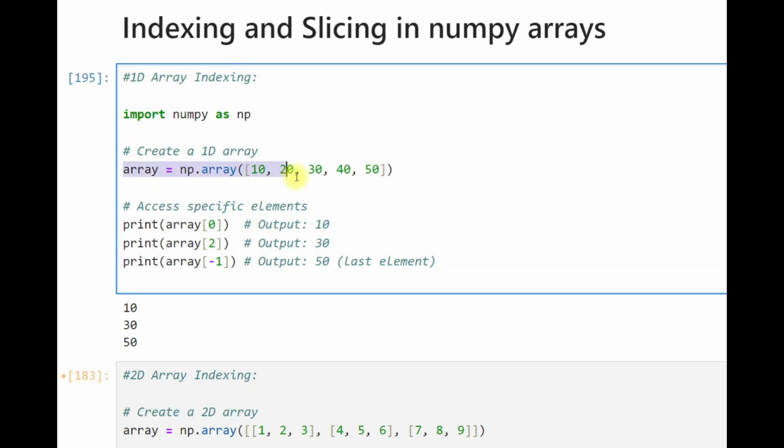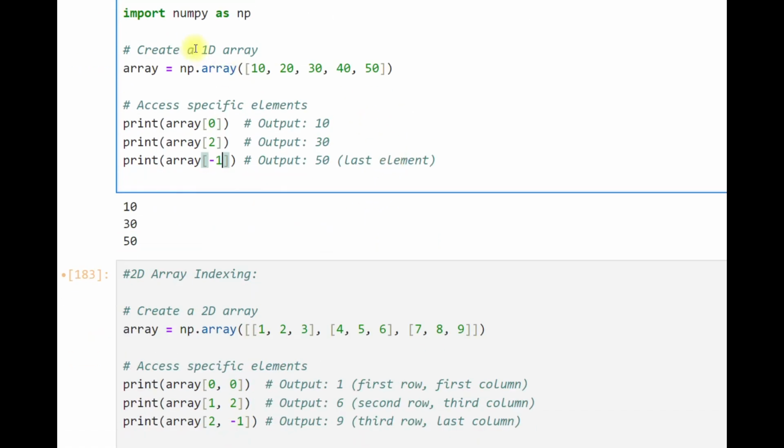We have defined this one-dimensional array. Now we want to access its specific elements. If you want to access the first element, which is 10, or the third element, just like Python lists are 0-indexed, NumPy arrays are also 0-indexed. So to get the third element, you need to use index 2. The output will be 30. Now if you want to get the last element of the NumPy array, you can use -1, simply like the Python list. So this is one-dimensional array indexing.